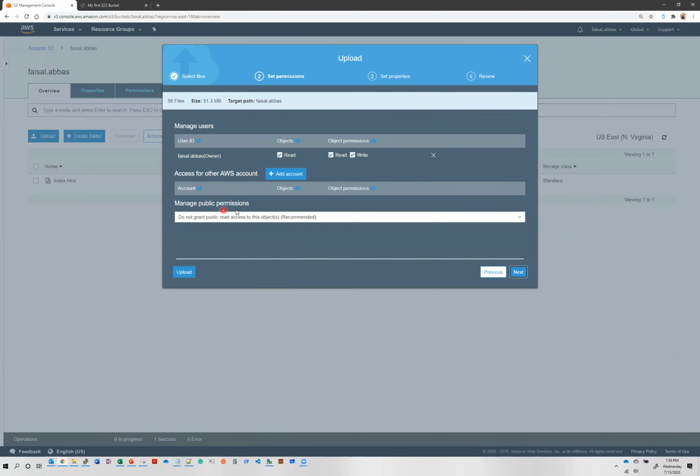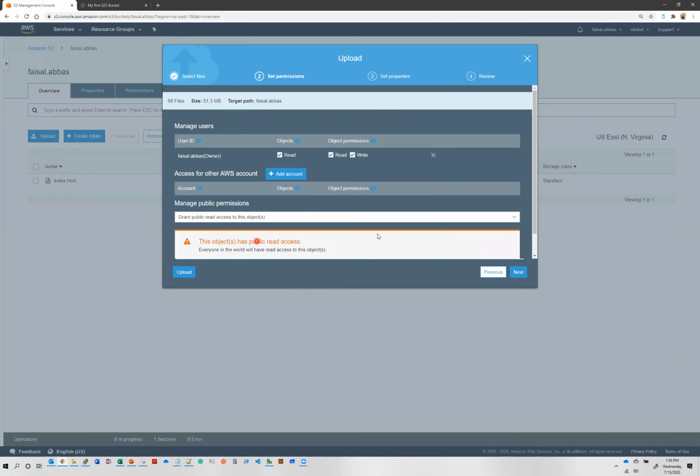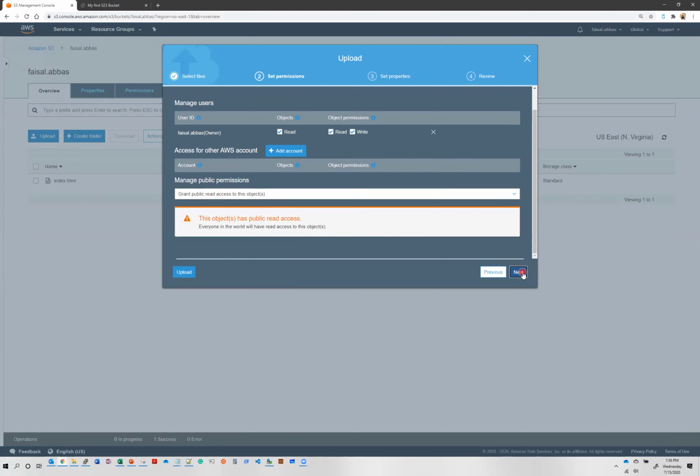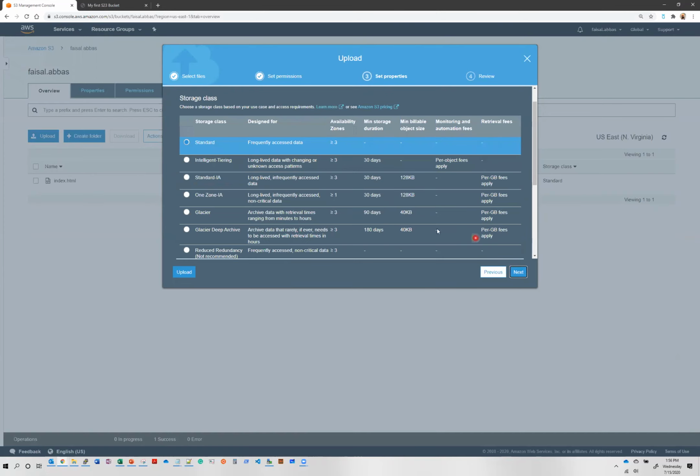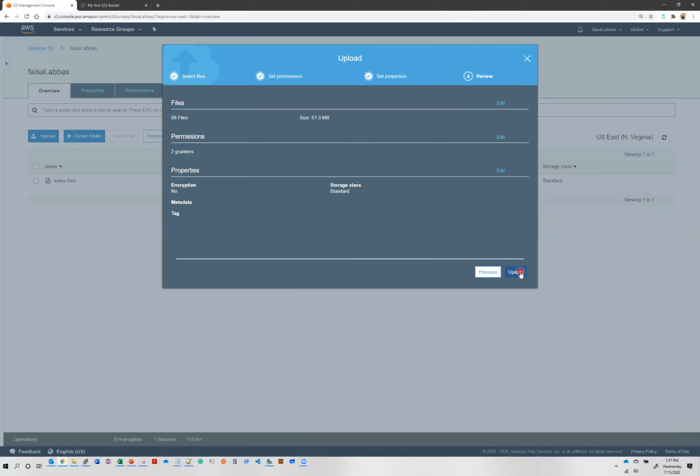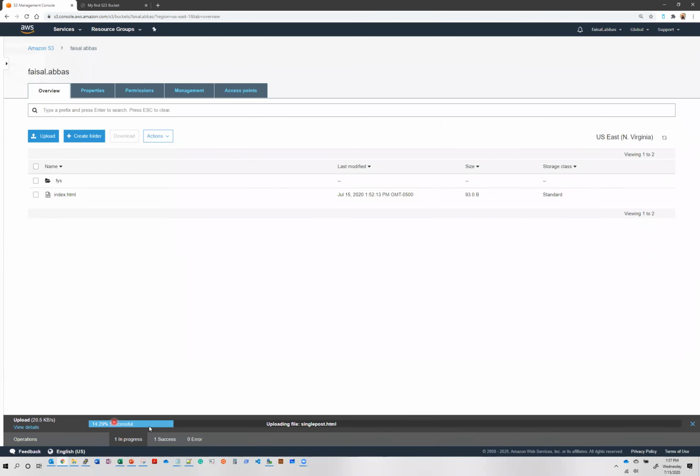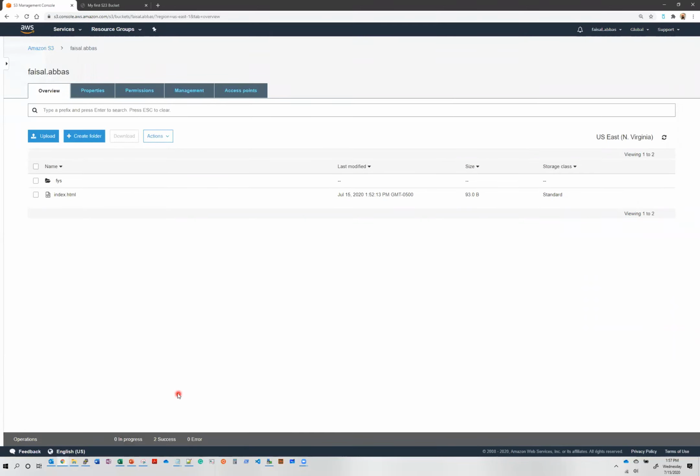Next, and then it is asking me about the public access. Recommended is do not grant. So I'm gonna just grant that, override it, and next, same thing about the different storage classes. Click next and then click upload. At the bottom, you see the bar, and it is uploading all those files for us. Once it completes, we're gonna check a couple of things, and then we'll check if the site is ready for us. All right, so upload is completed.